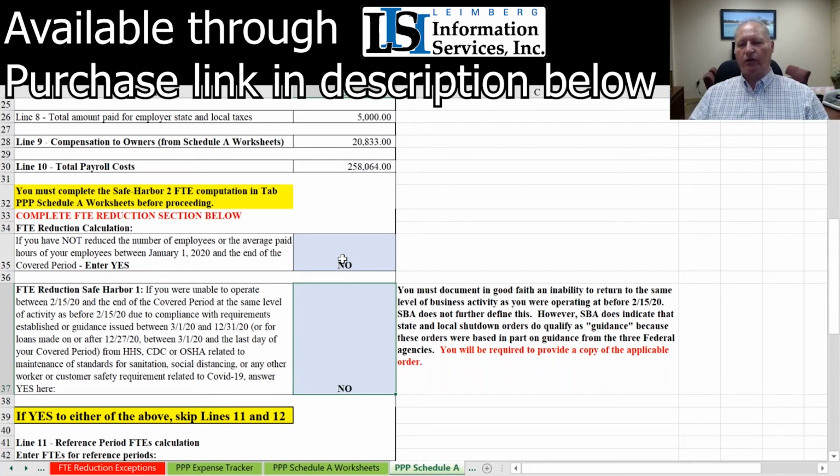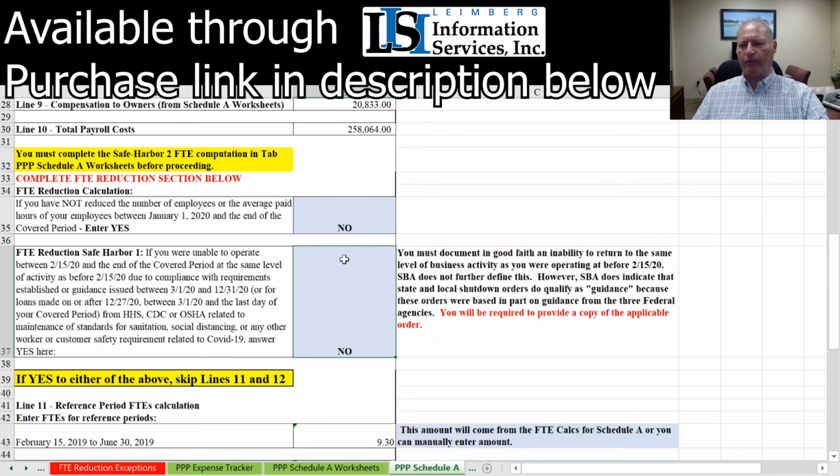this. So the one thing I want to point out here is that I've heard a lot of people tell me that they think they qualify for this because their business or a related business that affects their business was ordered to shut down. Be really careful with that. Make sure that you have sufficient guidance to rely on this in case the lender or the SBA come back and ask you to prove that.